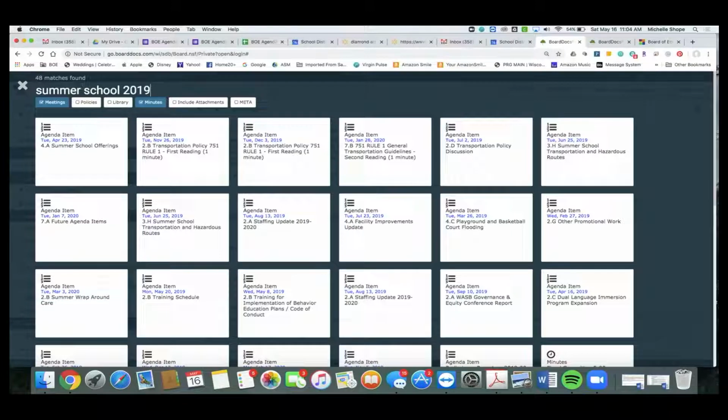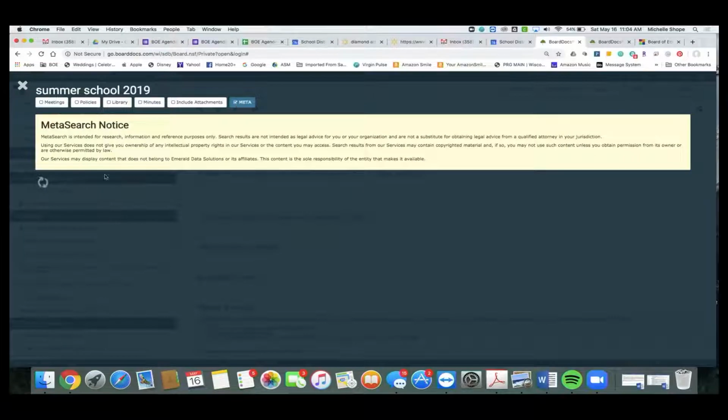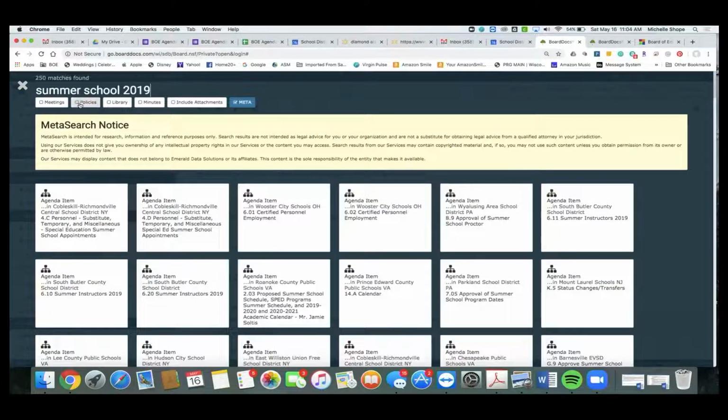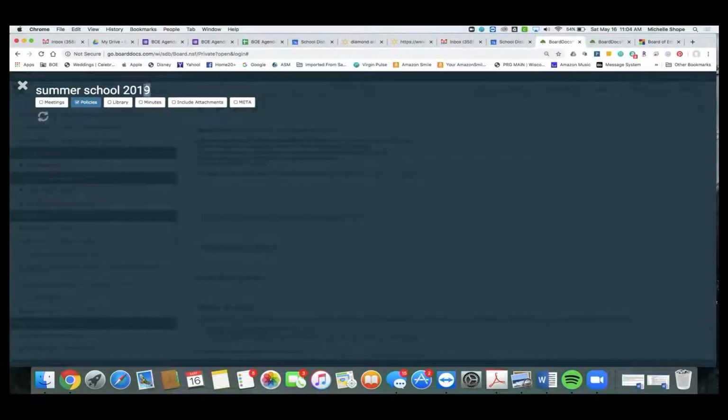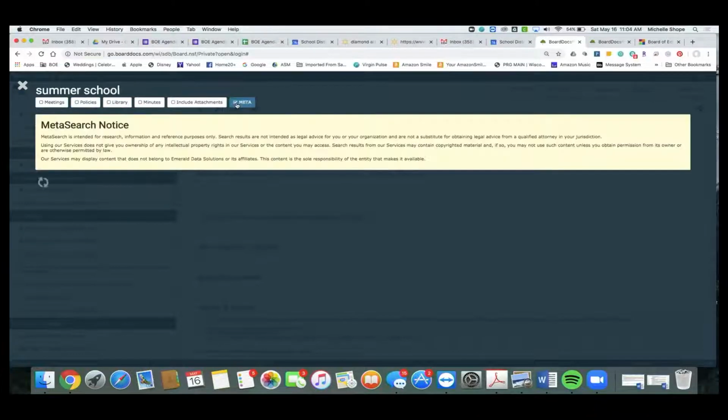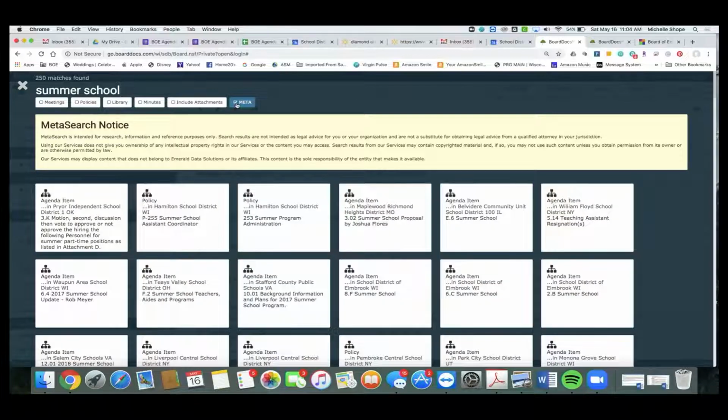Another nice thing that we can do as a district is if we choose, we can click on this tab here called Meta, and that's the metadata. The metadata allows you to go out and search all the other users for board docs. So if you wanted to compare one of our policies, say, about summer school, take off 2019, with summer school policies in other districts, now you can look up and see what other districts are doing either for their summer school program or for their policies.